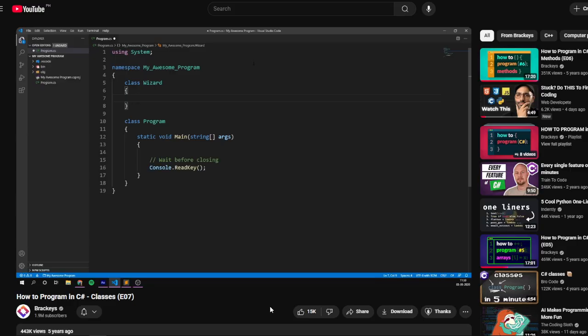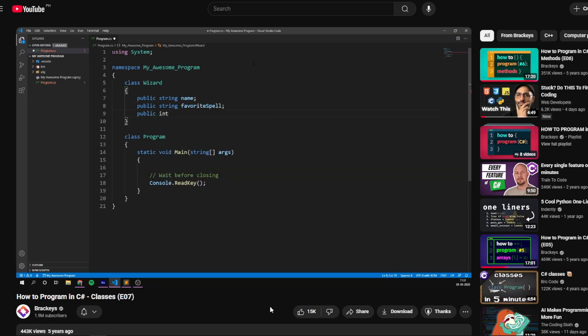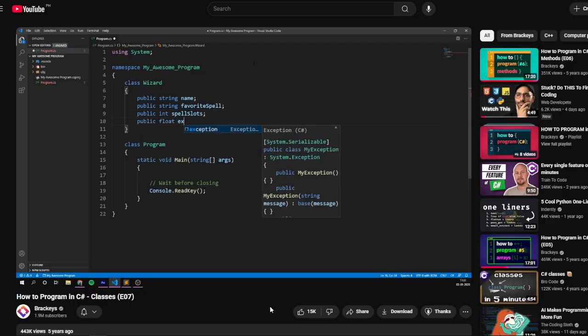So first off, let's create some variables. So I'm going to create a public string storing the wizard's name. I'm also going to create a string which is going to store the wizard's favorite spell. I'm also going to create an integer which is going to keep track of how many spell slots we have left. And finally, different wizards might have different experience levels and might be able to level up as we proceed in the game. So I'm also going to create a public float called experience.